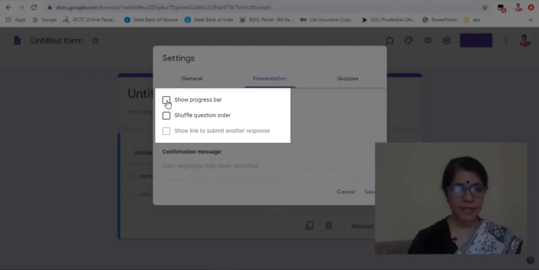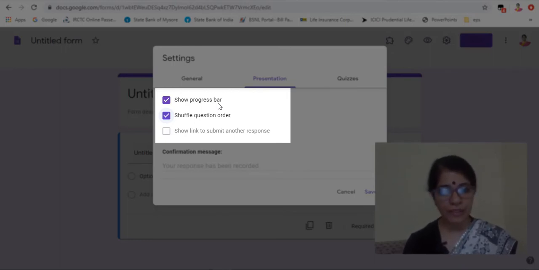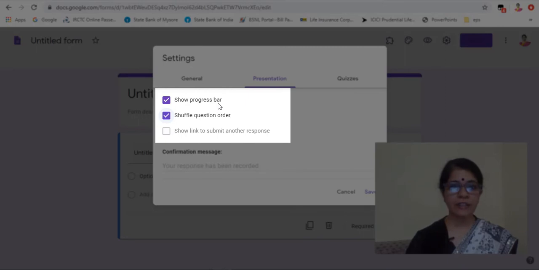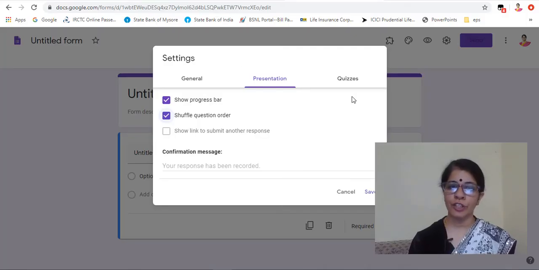In the presentation settings, you can show the progress bar to the students and also shuffle the order of the questions. While the progress bar is seen, the children will know how much of the quiz they have completed and how much is yet remaining to complete. Shuffling the question order will help the children get a different order every time they take the quiz, or even all the children will get a different order of the questions.